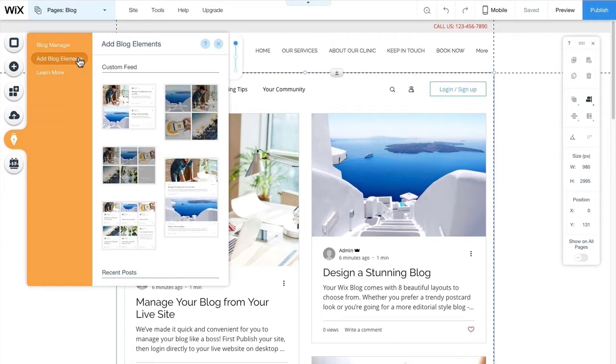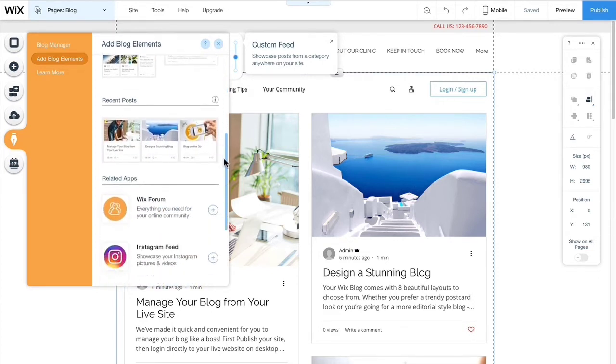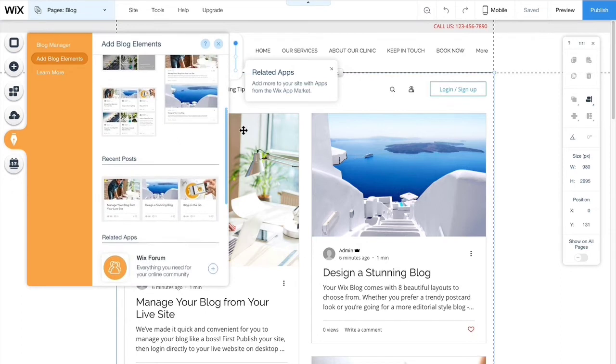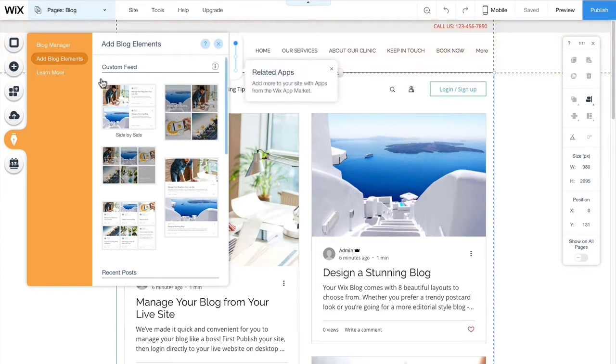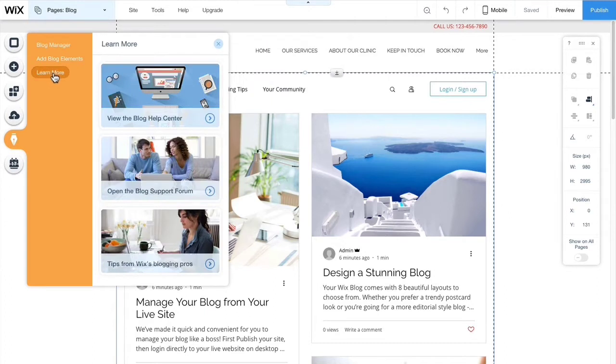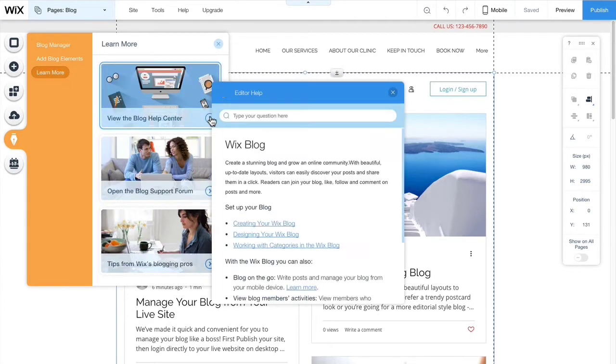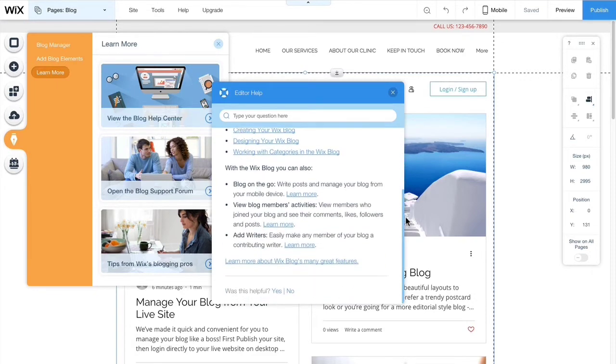Add Blog Elements allows you to add different blog elements to other web pages. So you can set up, for example, a custom feed from one of your blog categories, or show the 3 most recent posts, so that you can showcase your blog around your website and hopefully attract more readers. Finally, the Learn More button provides links to the Wix help files, which give you more information about setting up and publishing your blog.